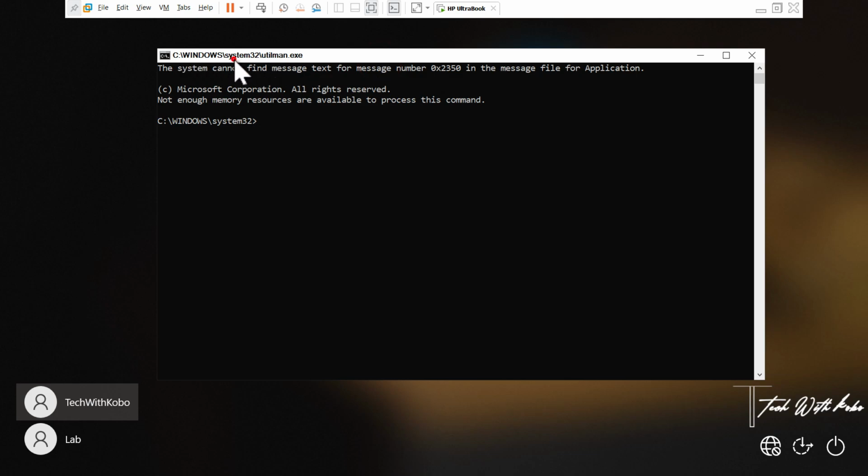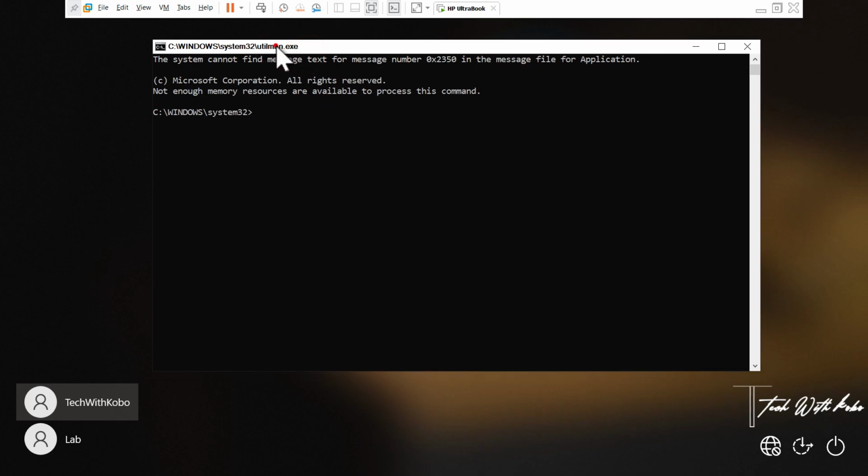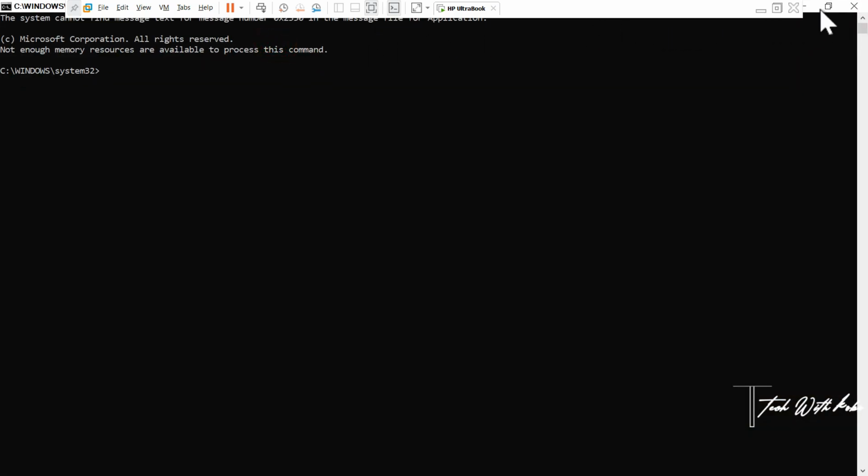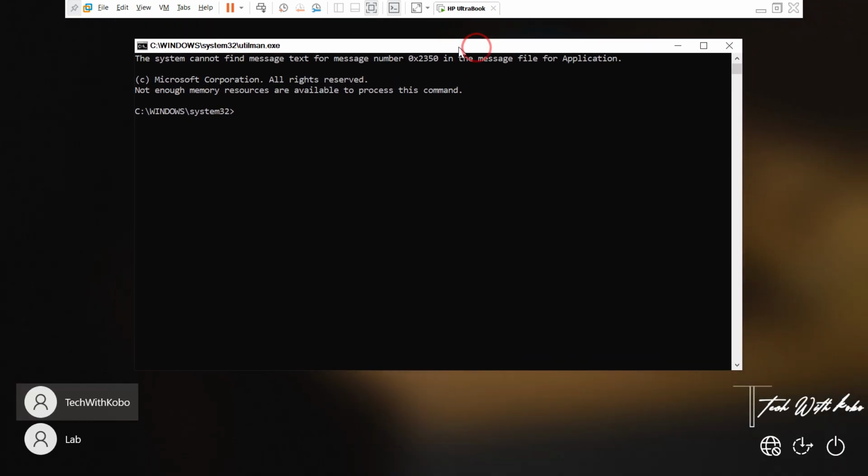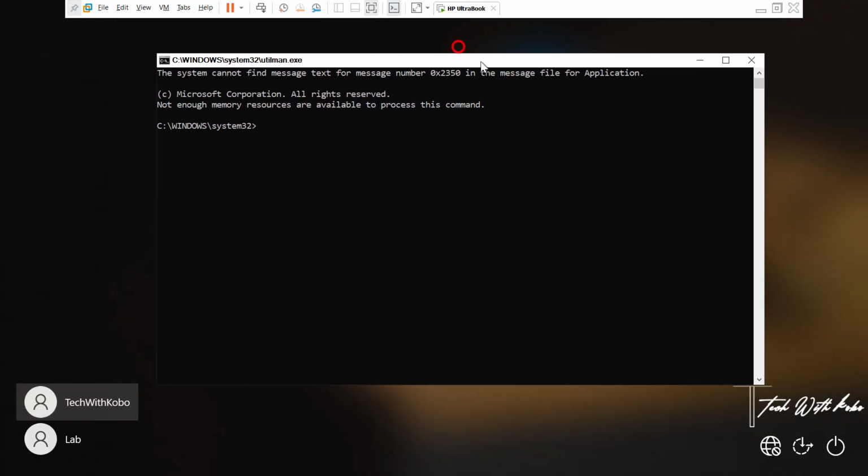So when you check the title bar over here, you see C:\Windows\System32\utilman.exe. So it has converted that utility manager to command prompt for us. So here you can do whatever you want to do on the system with this command prompt.